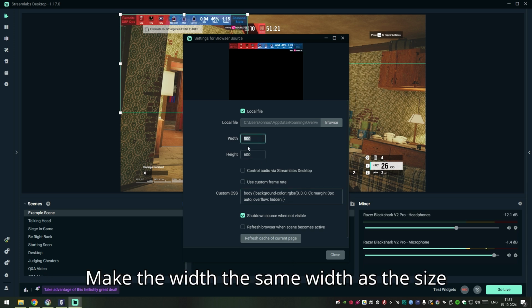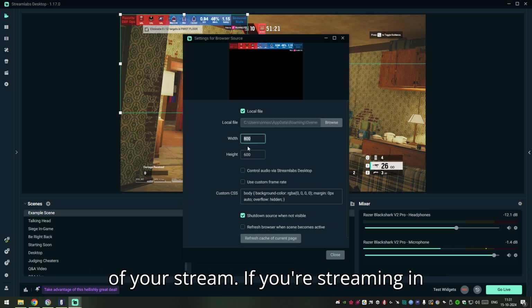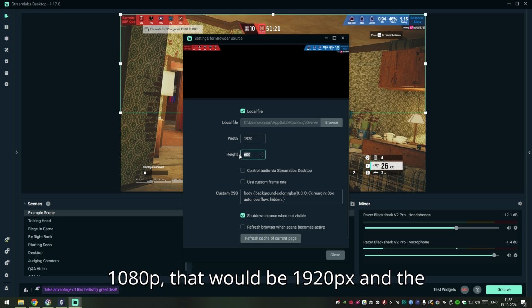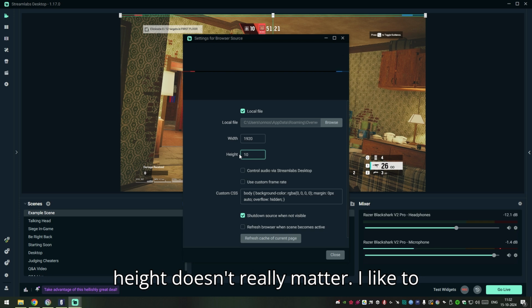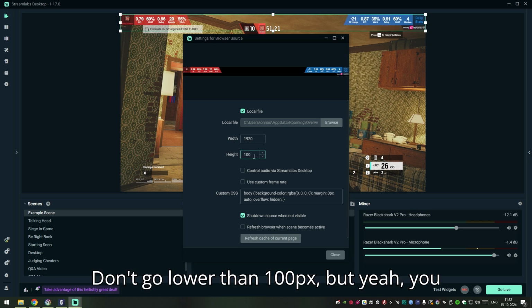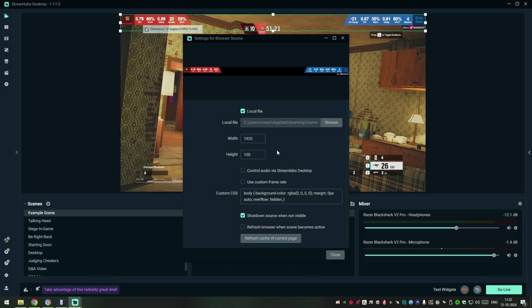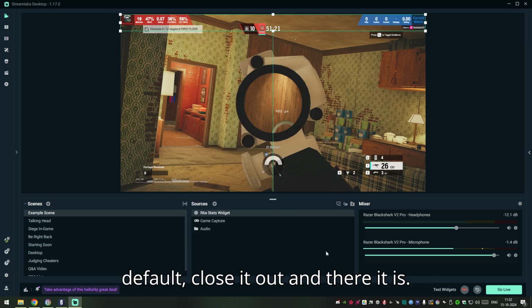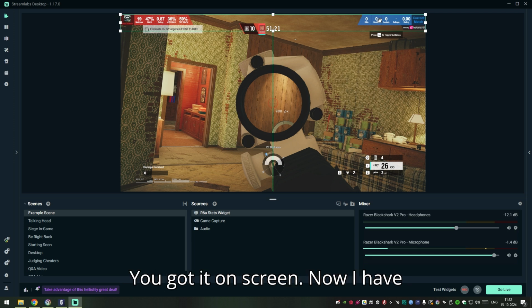Make the width the same width as the size of your stream. If you're streaming in 1080p, that would be 1920. And the height doesn't really matter, but I like to set it at 100. Don't go lower than 100, but you can keep it larger if you want to. The rest of the settings you can keep as default, close it out, and there it is. You got it on screen.